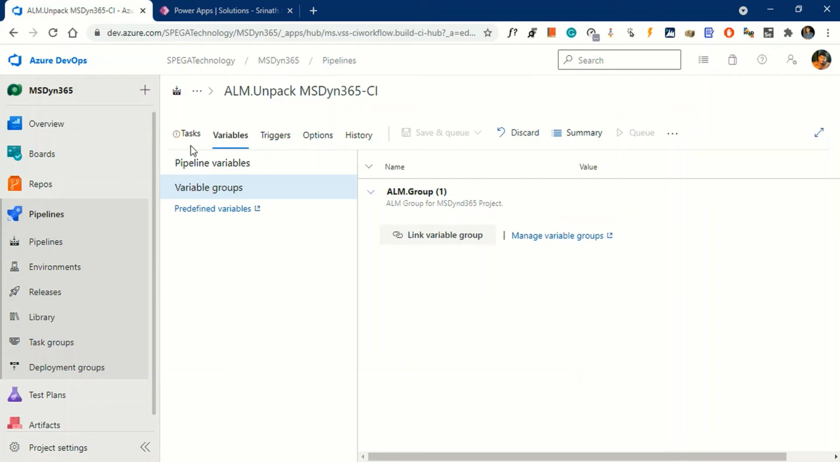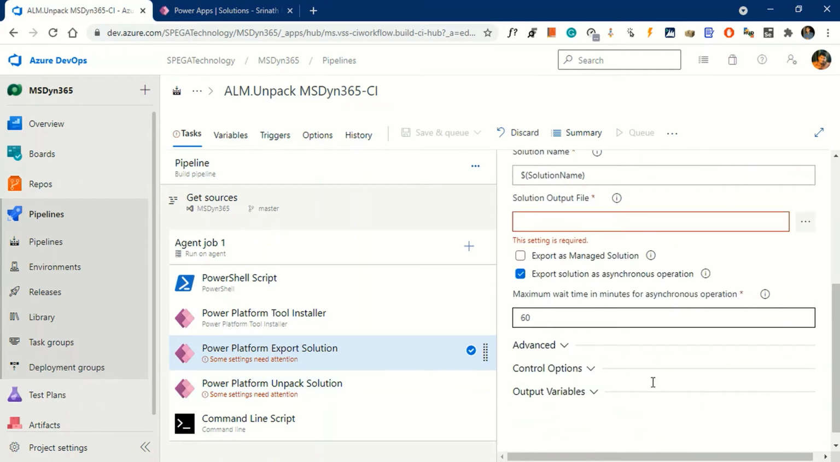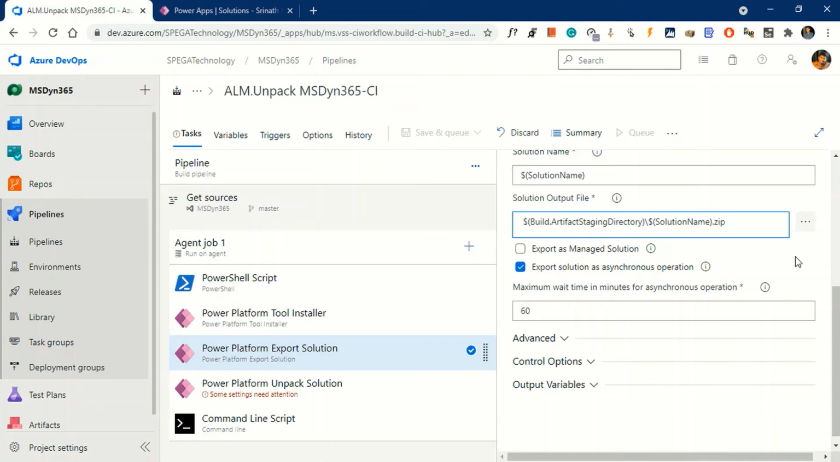Variable group has the variable value. Let's go back to our task. Click on export task and it's asking solution output file, the path where we want to keep our exported solution. Let's give the path. This is a directory which we are going to keep our exported solution as unmanaged. Now all attentions are fixed for export task.